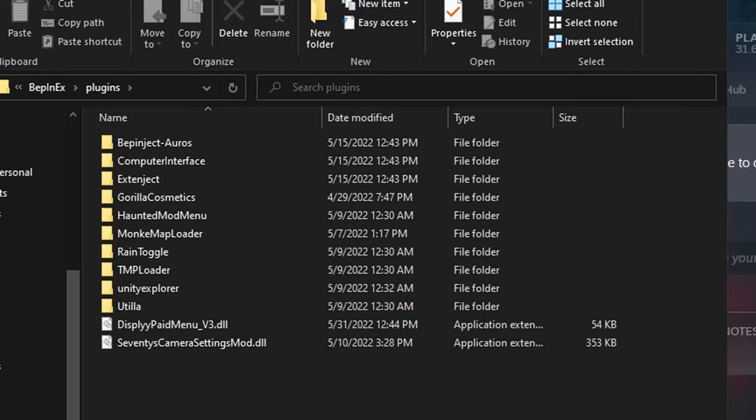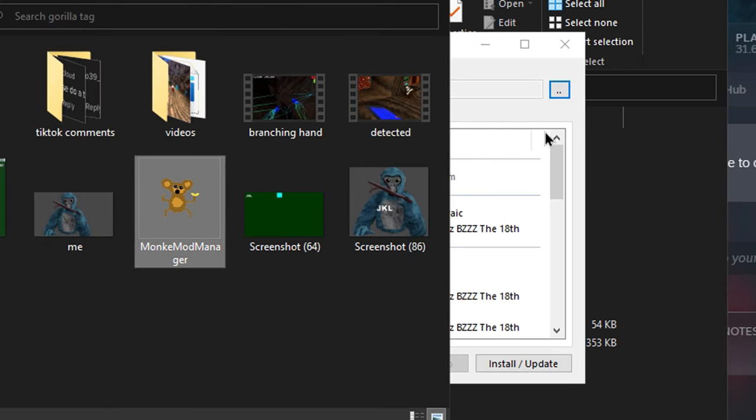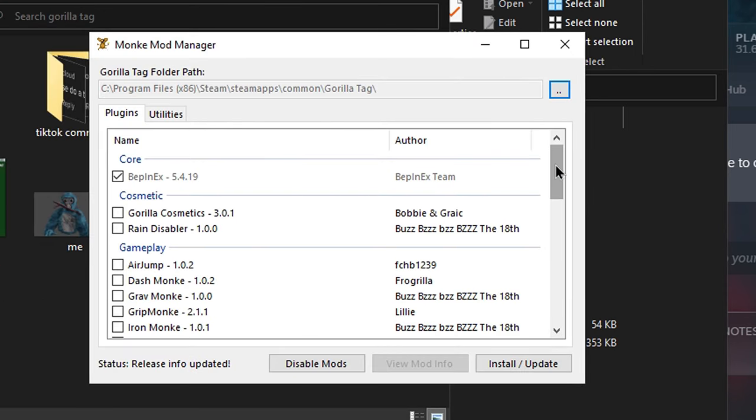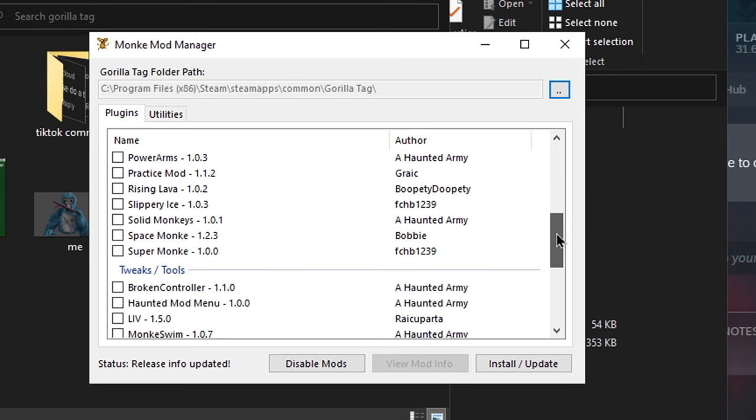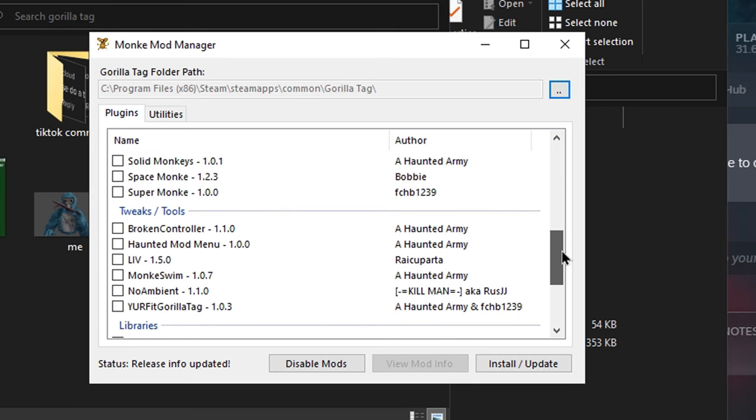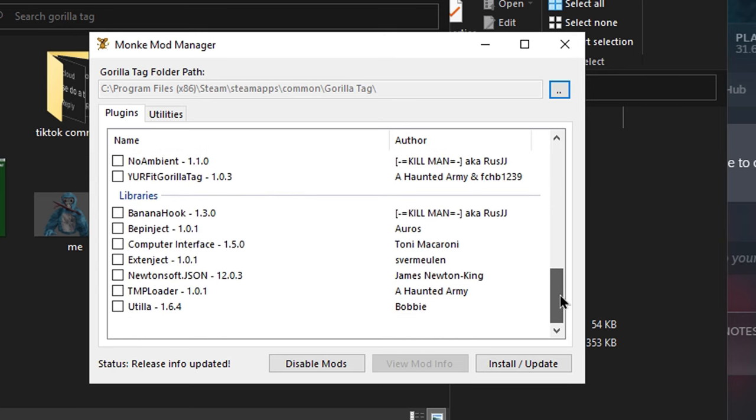The only thing I wanted to add is Monkey Mod Manager. Just go ahead and download all of these unless you don't want them or you don't see any point of downloading them. And then you just click install and update. That's it. Do not get Banana Hook. Trust me, you're not going to like it.